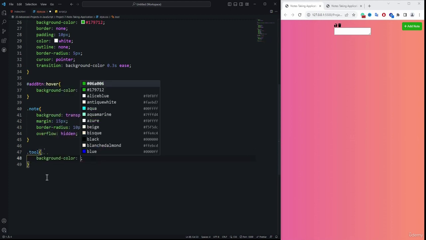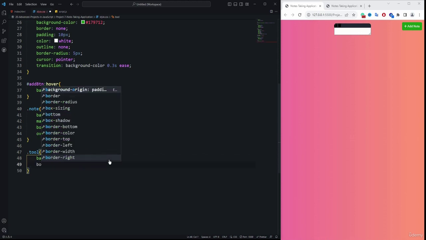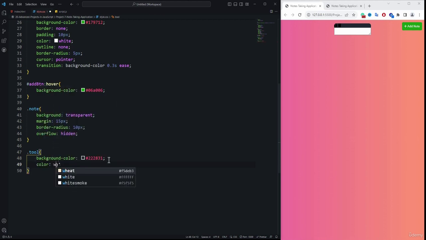So first we need to provide the background color. For the background color we are going to use hash, we want a little darker version of the black. If I Ctrl+S save it, you can see the color is applied to the button, meaning the tool of the note sticker. Then we need to provide the color, which is the font color. The font color we want is a white one. You can see now the color of the icons is actually changed.